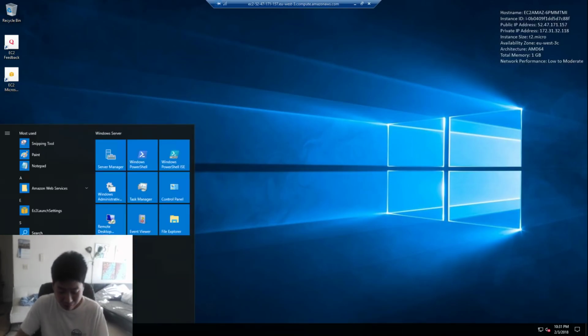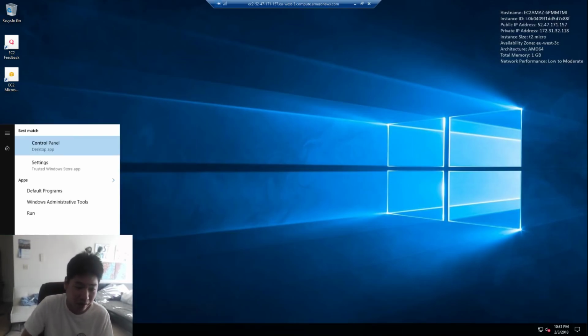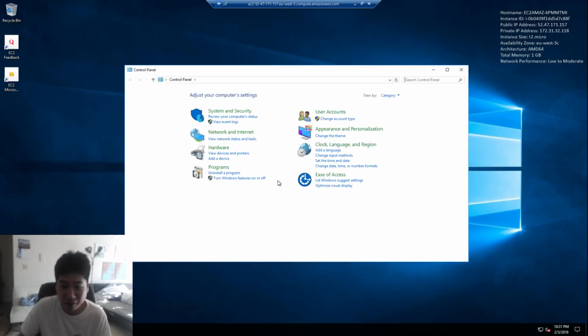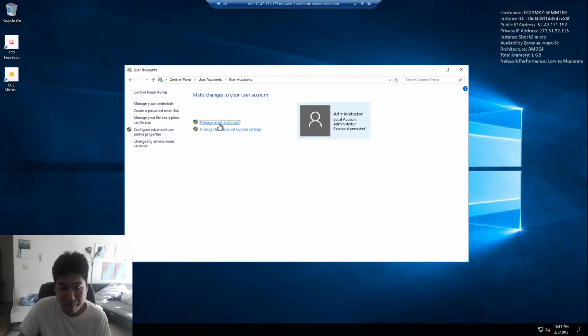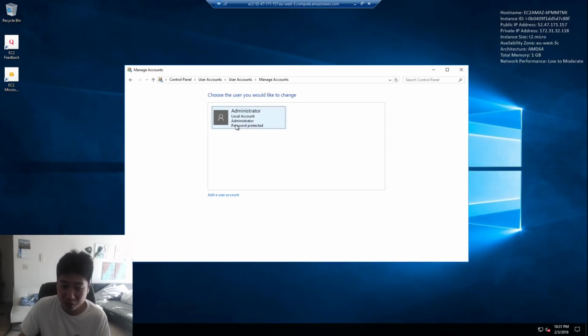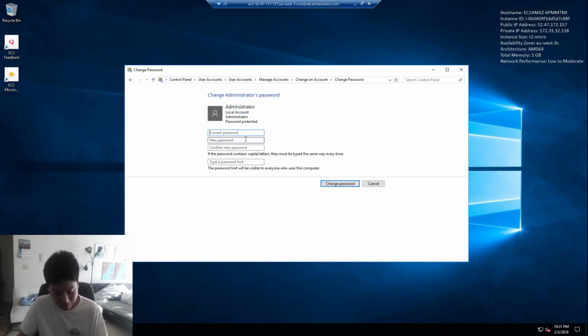The first thing you want to do, I want to anyways, is change the password for the administrative account. So I'm going to go into the control panel, to users and accounts. Users and accounts. Manage another account. I don't know why I have to do it this way. I'm going to click on administrator and change the password. Put in the current password and then type in a new password. Give yourself a hint, super hint.